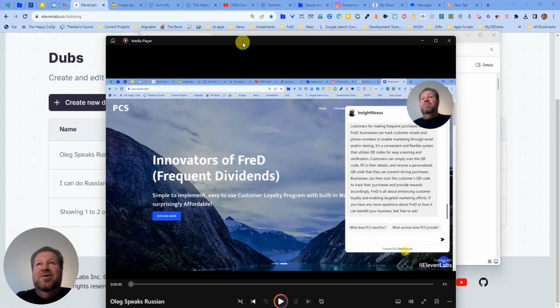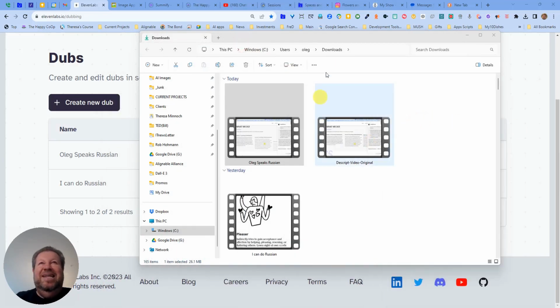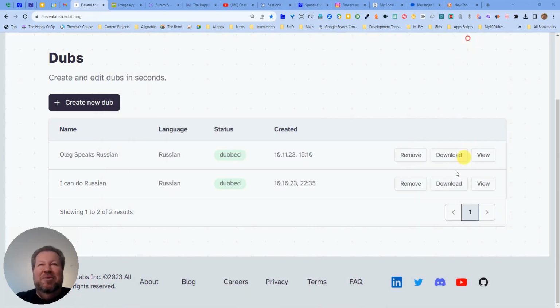Okay, so with that being the case, I cannot tell you how amazing it is to be able to do this, especially because of the fact that I understand the language, so I can actually hear how well it did the translation. The second mind-blowing thing is that it sounds like me. It actually sounds like me, which is just unbelievable.